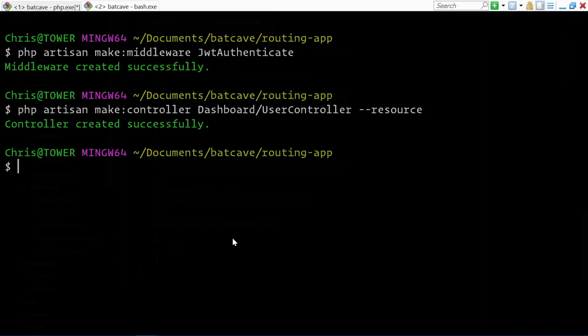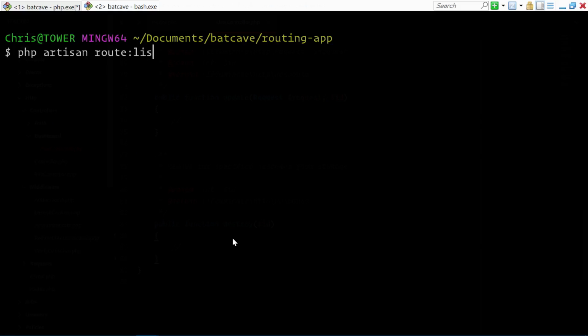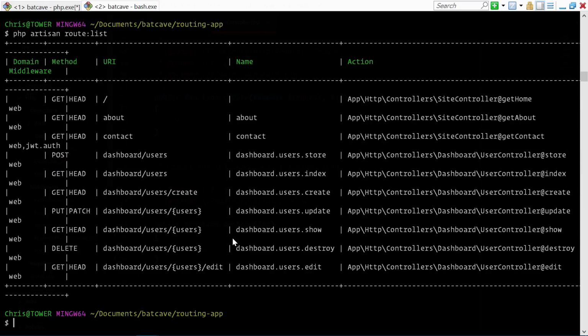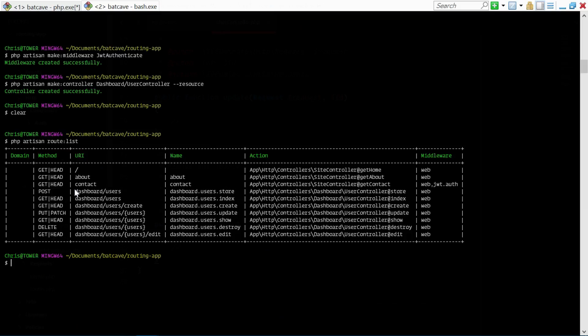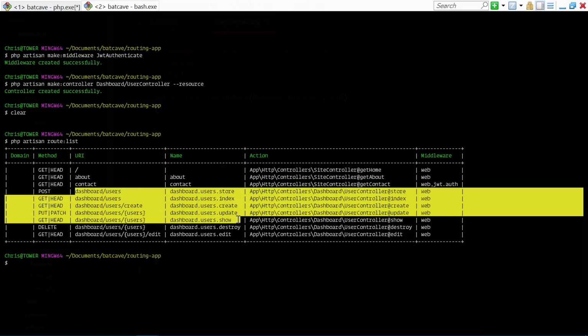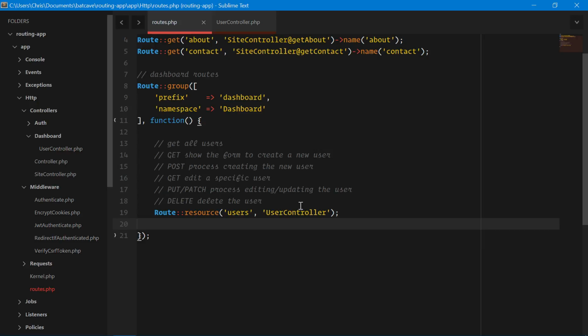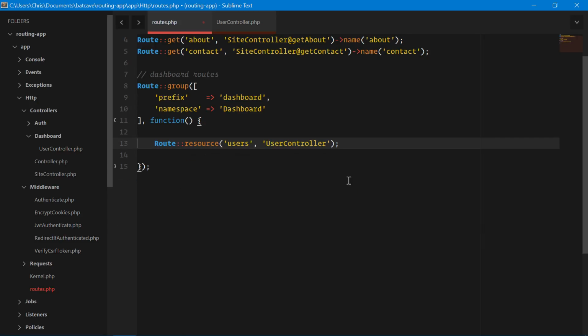Let's take a look at these routes. Zoom out a little bit. All right, and you can see from that one line we have dashboard users, store, index, create, update, all of the routes that we need to handle our CRUD. Really quickly and easily, resource controllers can do all of these things for us.